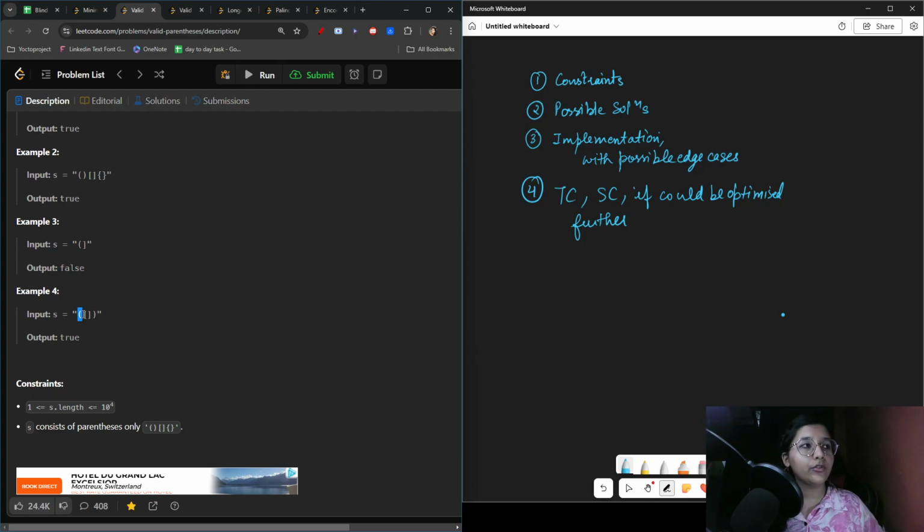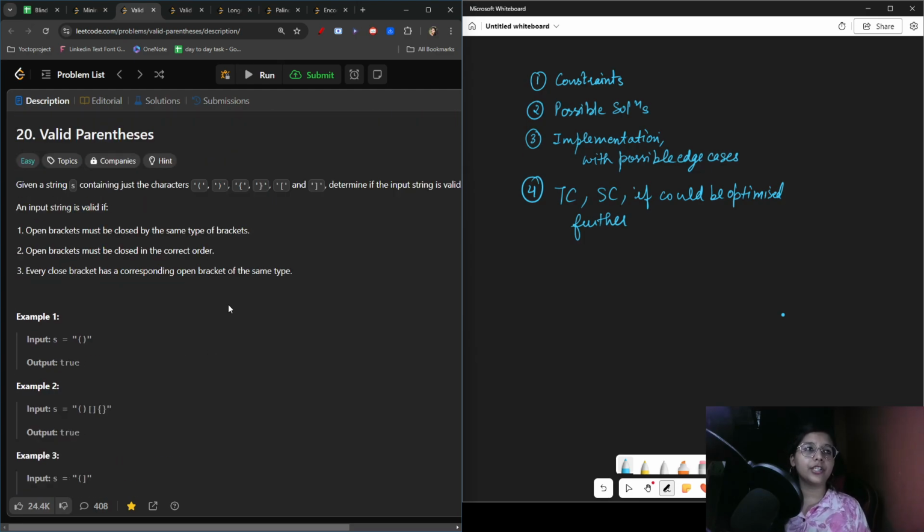Whatever was opened before that, it should be closed after that. So like that, order should be maintained. Now in this question, if we think about a brute force solution, it's simply that we need to check what was the latest open bracket and is there a corresponding latest close bracket present for that particular one. If that is the case, then it's completely fine and we can return true.